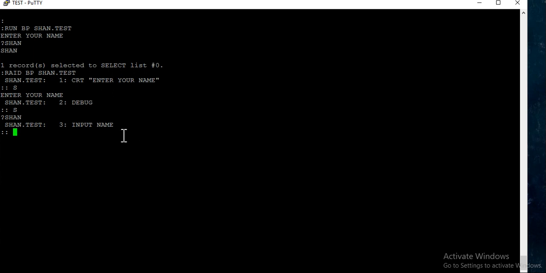So let's say there is a variable, and I want to see what that variable holds. How do I do that? Just type the variable name and then a slash. It will show you what is stored in that variable. You see it's a string of length 4 and the content is Shan, what I entered here. Okay, let's go ahead to the next step with S.